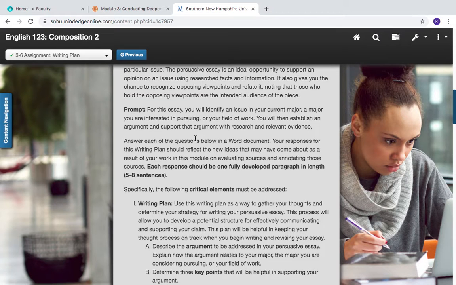Now, some people were a little confused with the writing notes, so I just want to point out something to make sure that doesn't happen here. Each response should be one fully developed paragraph in length. So your response to each of these should be one developed paragraph in length.